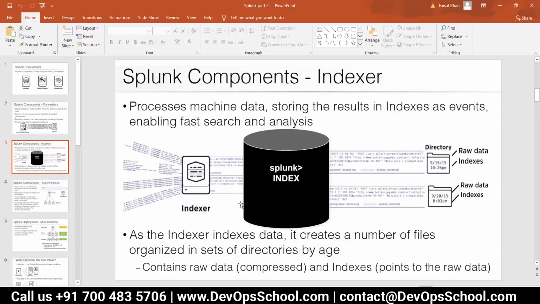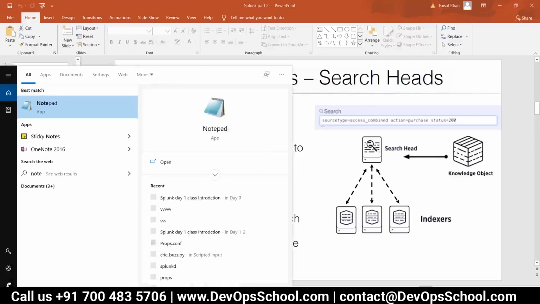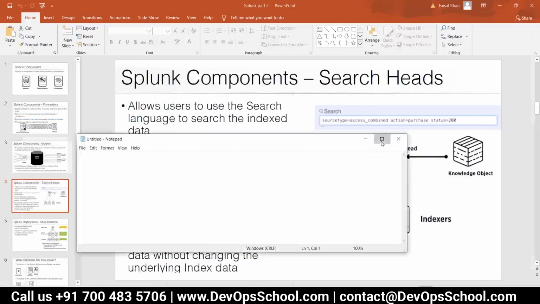Now the last component is the search head. Suppose there are multiple indexers, and the data is stored there. When I want to search or query the data, I'll have one more component, the search head, from where I log in and search the data. If I want to explain it in more layman terms, just give me a second. Let me explain it this way so it will be easy.